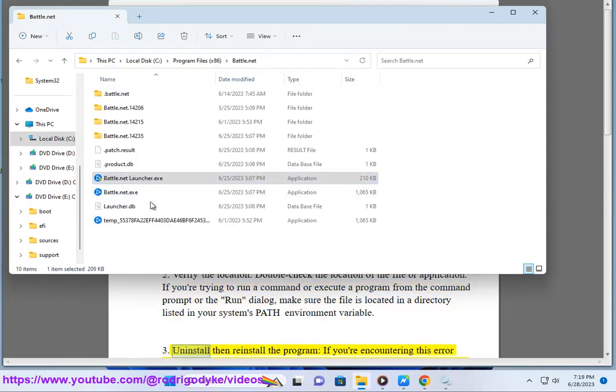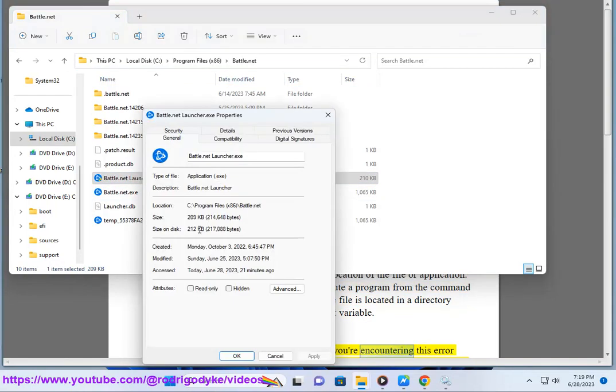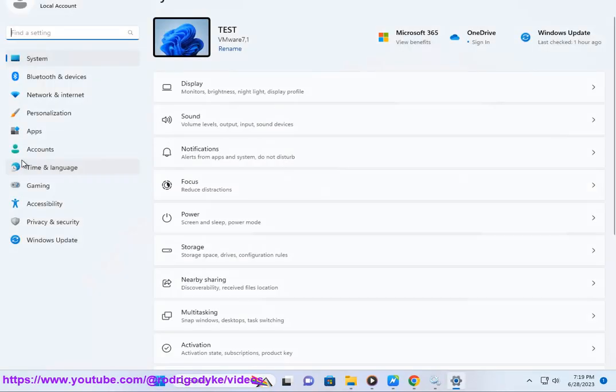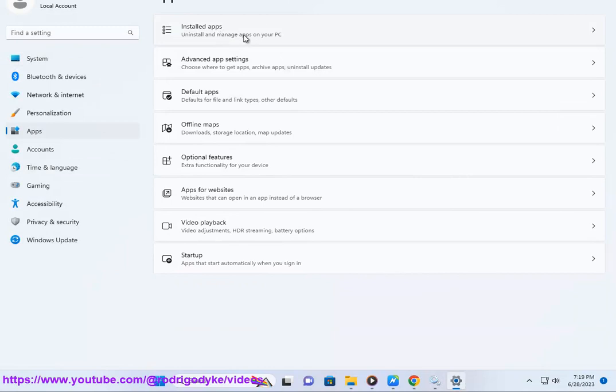3. Uninstall then reinstall the program. If you're encountering this error with a specific application, it's possible that the program's installation files or shortcuts may have been moved or corrupted. Try reinstalling the program to see if it resolves the issue.